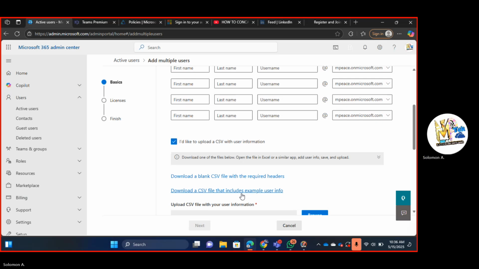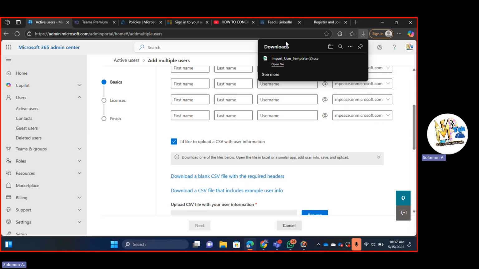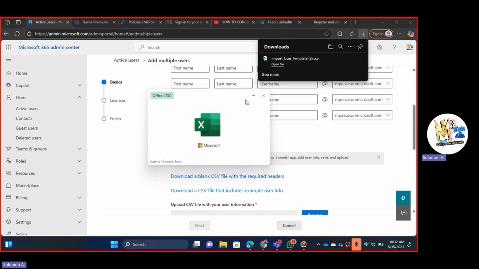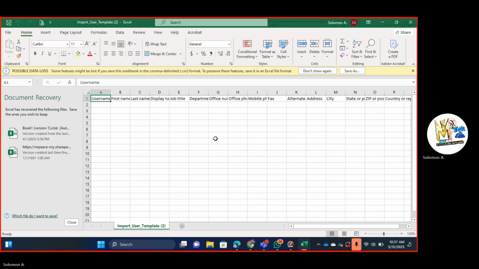That is the UPN, Agbalumo.mango. Then display name, Agbalumo Mango or Mango Agbalumo, depending on how you want it to be. So this one gives you an example, while the other does not. Let's go with the one that gives an example. At least we have matured enough. So it's downloaded. Let's open the file now. The file is opening.